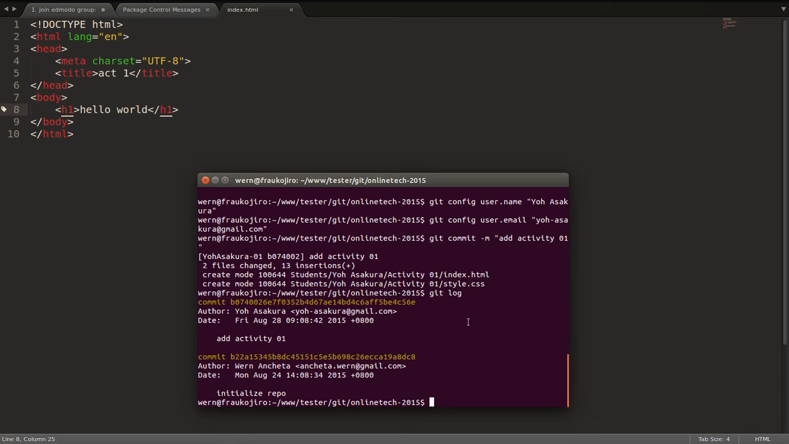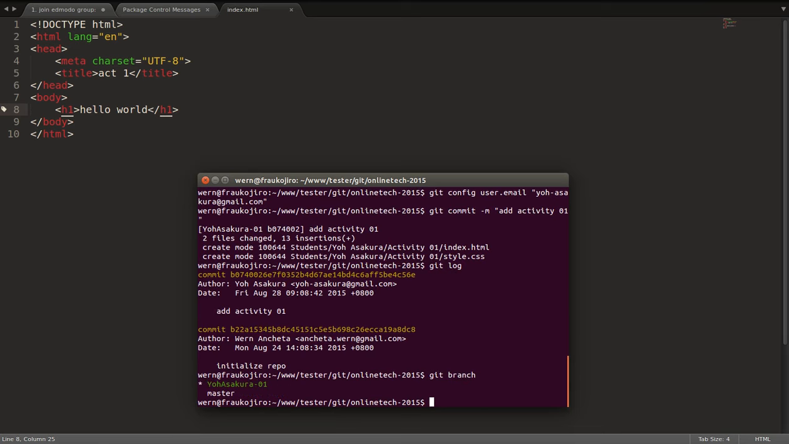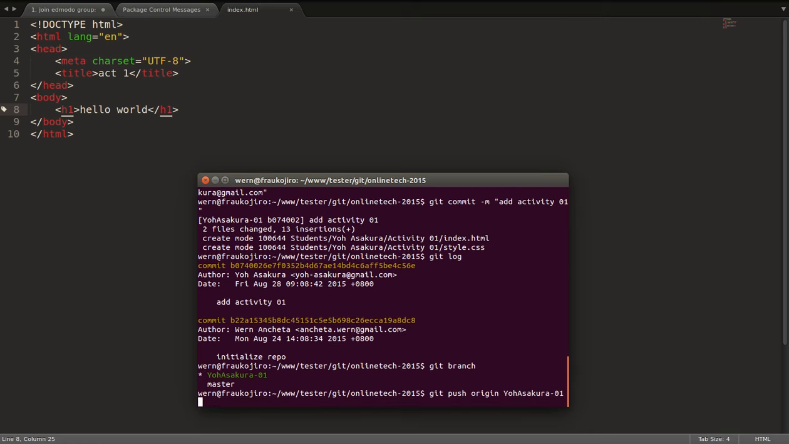Now we are ready to push. So we first check the name of the branch, and then to push we use the git push command and then the name of the remote repository. The default is origin and then the name of your branch. Enter.